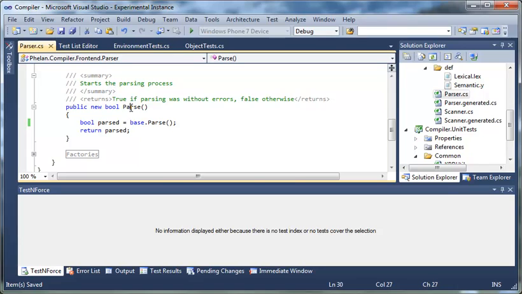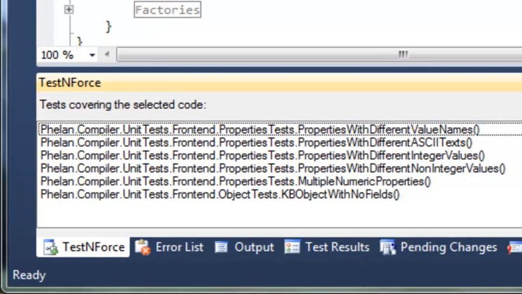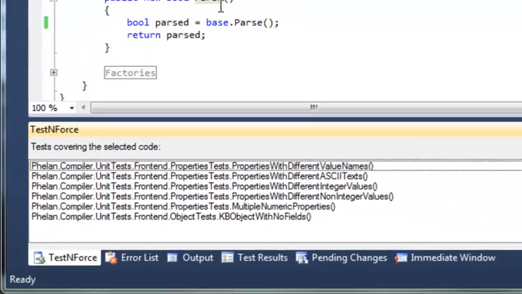Even if I don't change a method, I can see what tests cover it. If I right click its name and show covering tests, I will get the same result as the ones that I obtained when I changed the code.